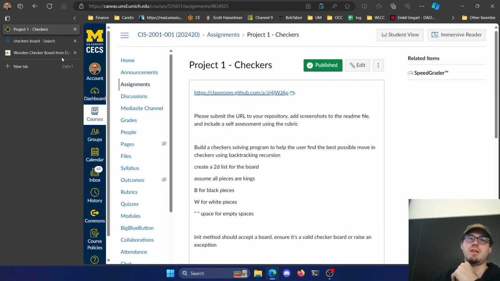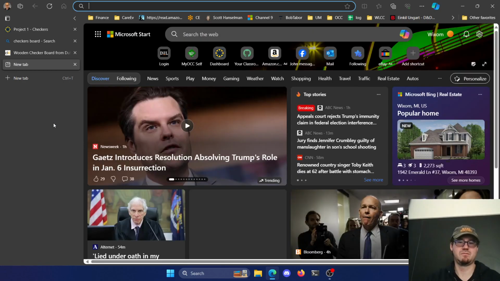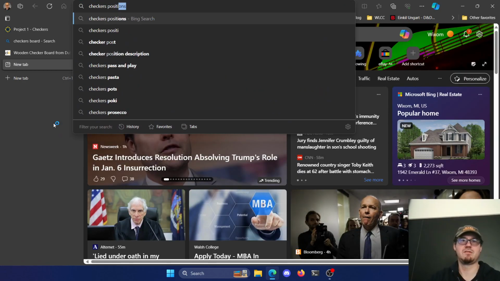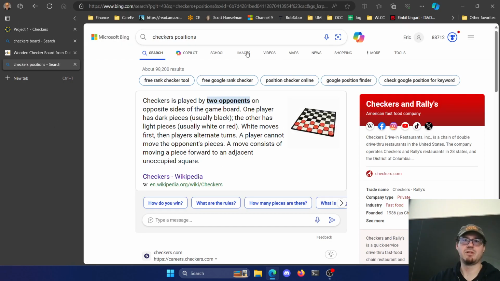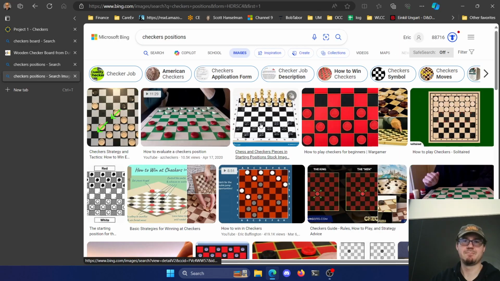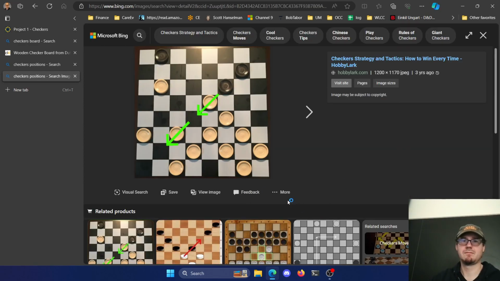So if we look at some checkerboards, checkers positions, I'm sure we can find some here, right? There are no jumps any of the white checkers can make right now. There's no pieces they can jump over. There's moves they can make, but there's no number of jumps.